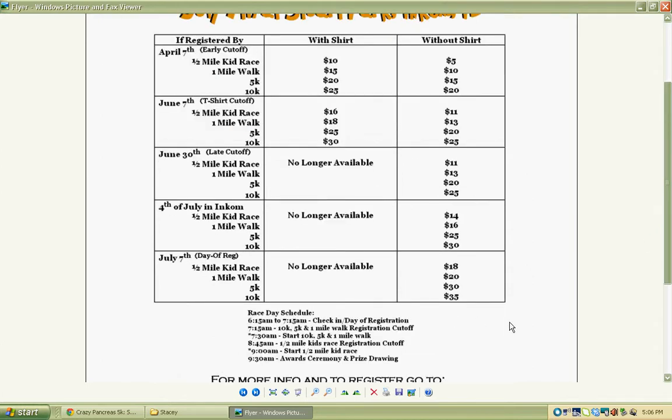This will help participants want to register early, which will give you a better idea of how many awards you're going to be purchasing, how many t-shirts you need to order, things like that. However, the reality of it is most runners register late, which is okay because they're going to be paying a higher fee and that will just go into your funds.